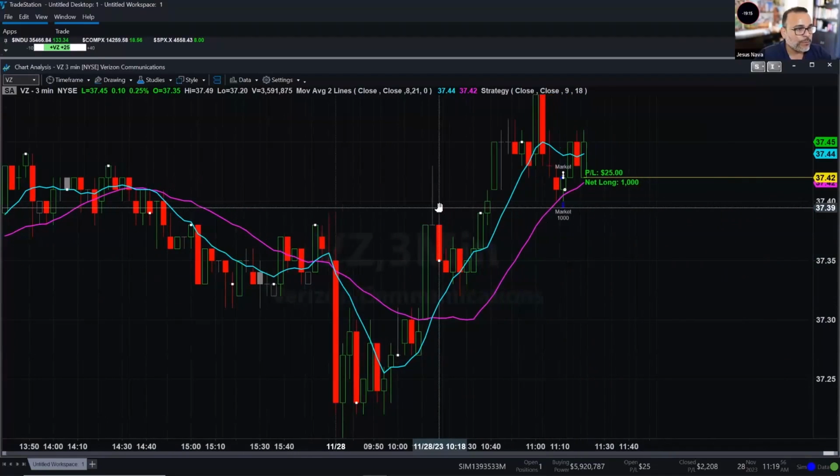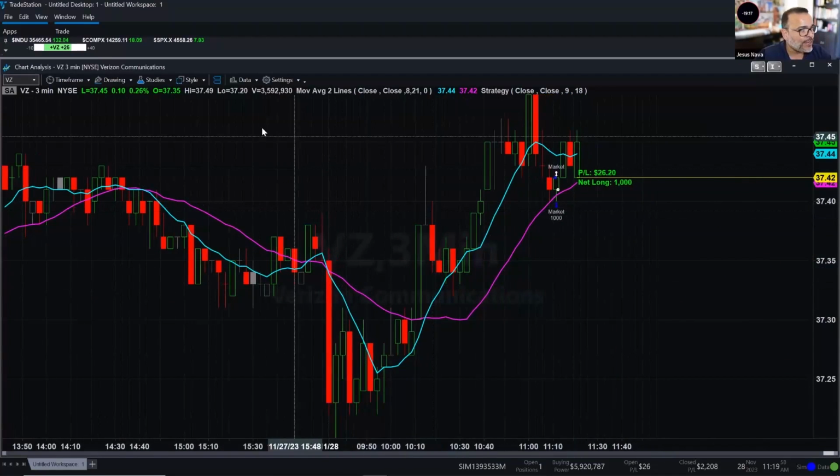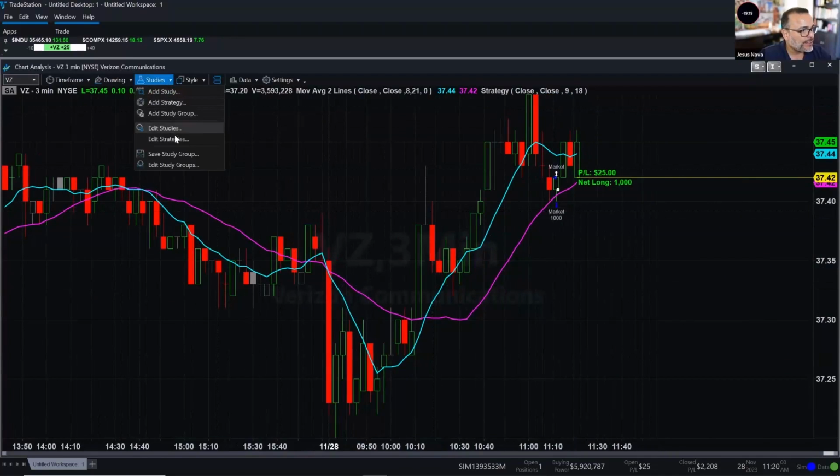Let me go ahead and push this chart over here to the left-hand side. I'm going to go to Studies and Edit Strategy. This is what's included in those steps that we talked about when we were looking at the PowerPoint, where we have to link the strategy to what's happening in my live account. Right now, there's no connection whatsoever.